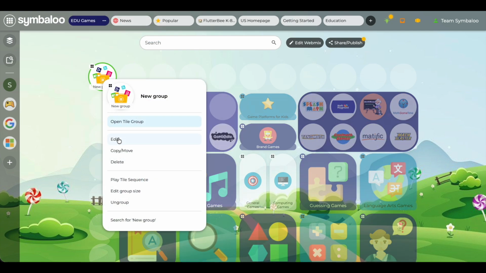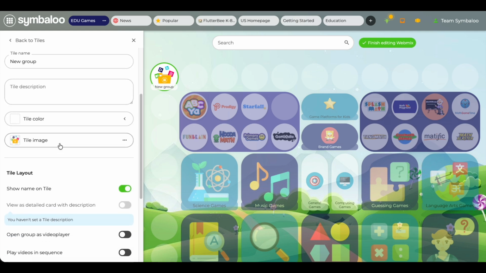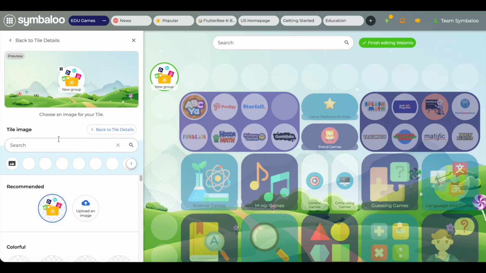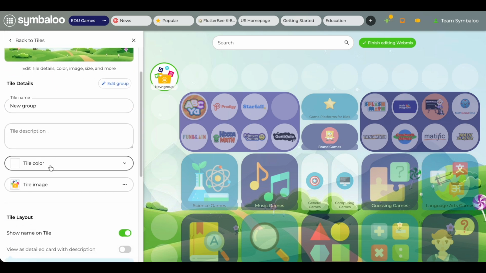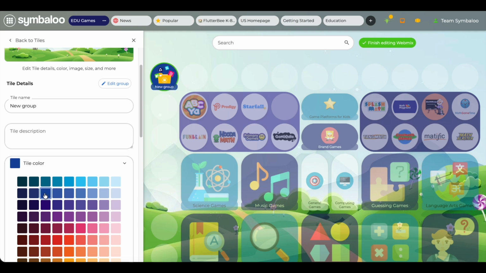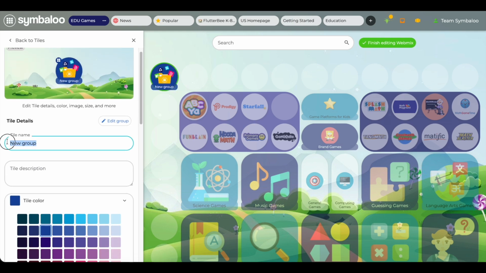You can also change the tile group's icon by either uploading an image yourself or selecting one of our pre-existing icons. To make it more personalized, you might as well want to add a name. Lastly, the tile group's color can also be changed. You can choose from these options.